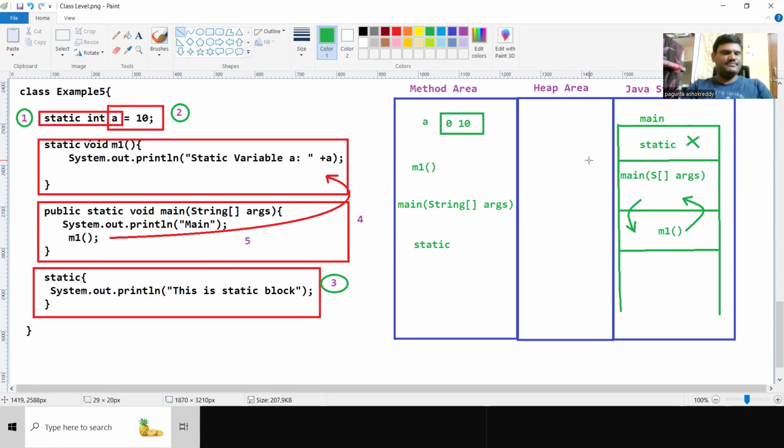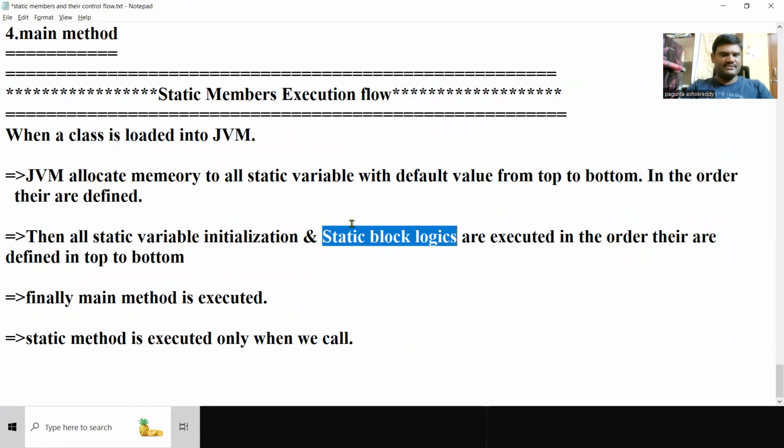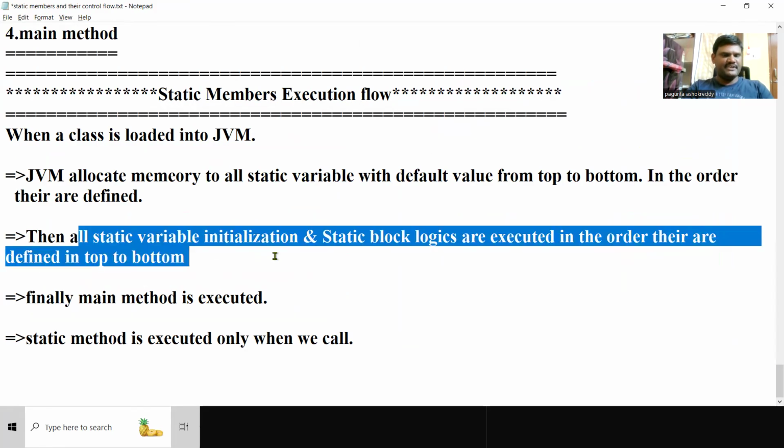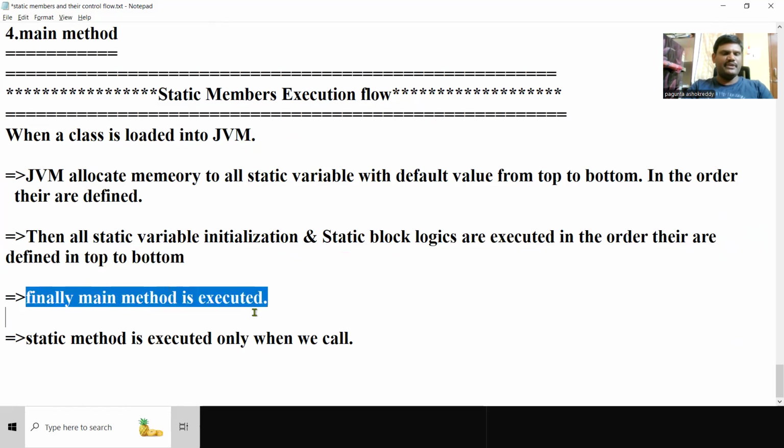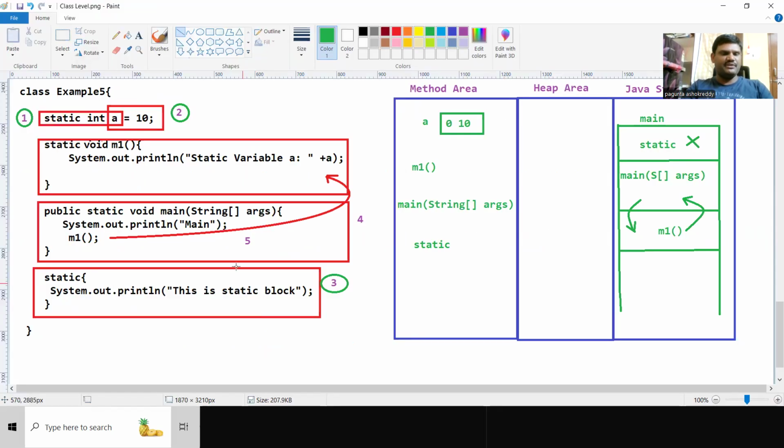Okay. Then what happened? Then what is this? This one is done, right? Static variable initialization and static blocks execute in the order they are defined, from top to bottom. Then control comes to the main method. The main method is executed. This is the main method, correct?